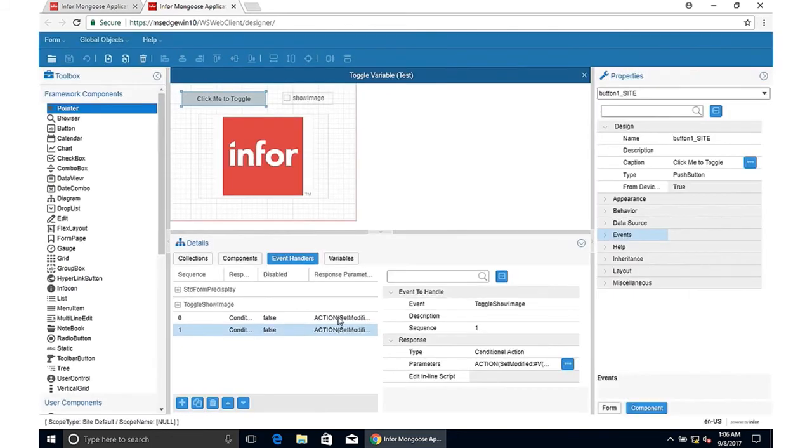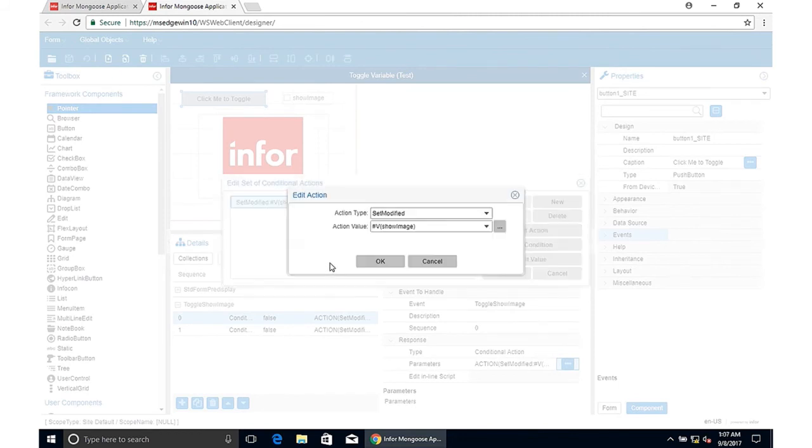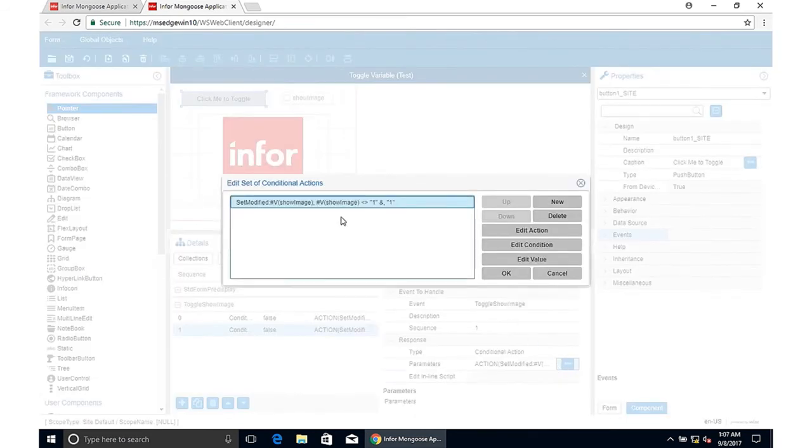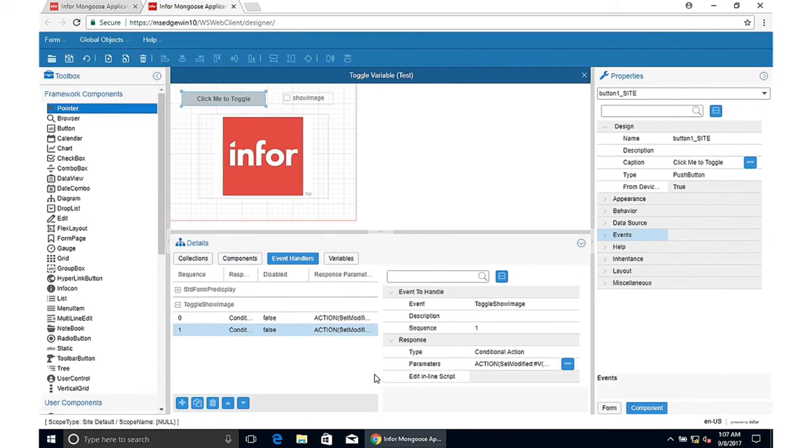Now, you can get more complicated with these, but it's easier just to use a temporary variable. So what we're going to do is change our set modified action to assign a new show image variable. And we'll do the same here. So now instead of modifying show image directly, we're using show image to check, and we're setting the new show image variable. So what we have to do now is create a new event handler.